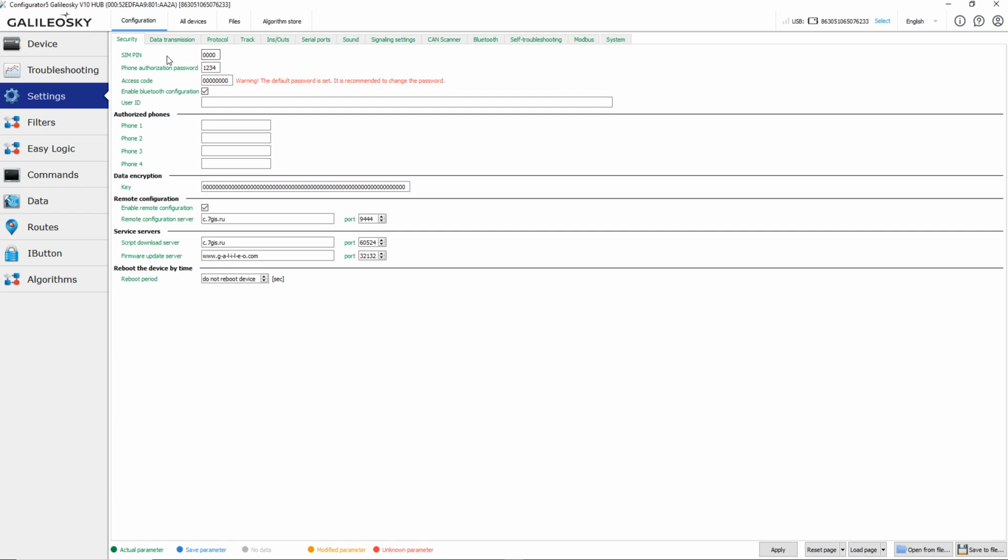The next parameter, phone authorization password, is directly connected with the list of authorized phones. The thing is that by default, Galileosky tracking devices ignore all incoming SMS messages. The filter passes only those SMS that we send from one of the phones added to the authorized phones list. We usually recommend adding your phone number or numbers to the authorized phones list when you configure the tracking device for the first time. Yet if you didn't add your phone to the authorized phones list in advance, you still can add your phone as one of the authorized phones with the command add phone with the phone authorization password as a parameter.